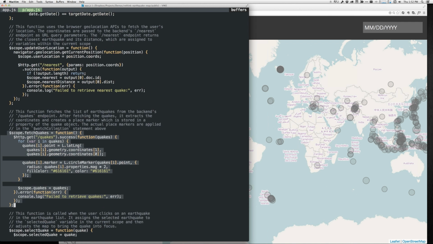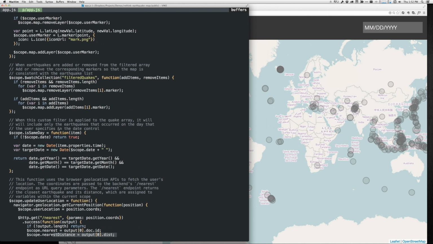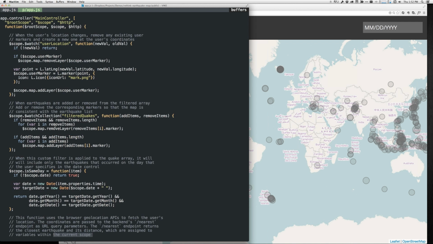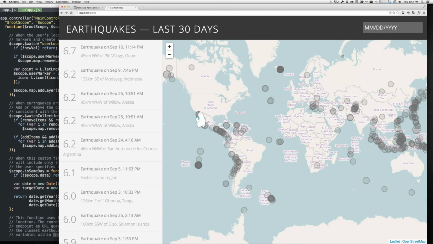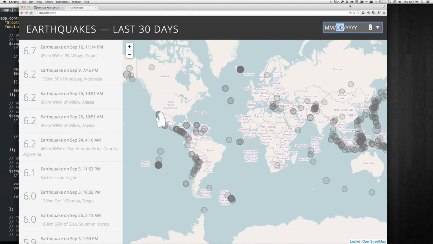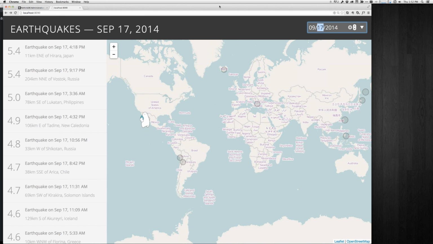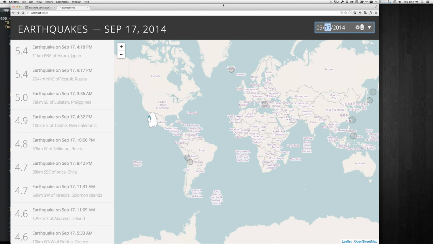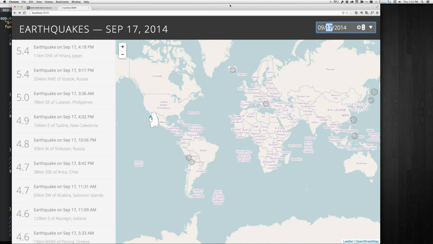And we've got like a watch on the array so that we can add and remove the individual points as needed when the array gets filtered. So in our map, we have a little date selector that you can use to select a specific date if you only want to see the earthquakes from those dates. And whenever that changes the contents of the earthquake array, the map will automatically add and remove points.